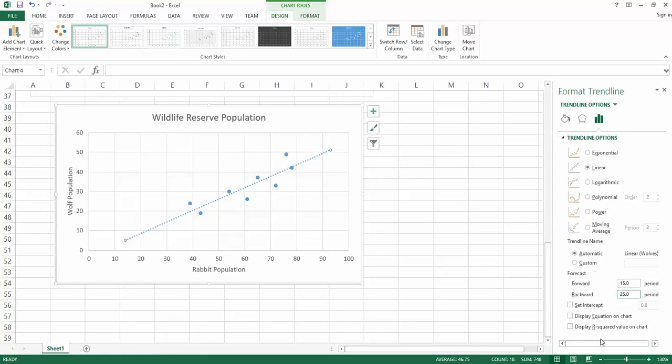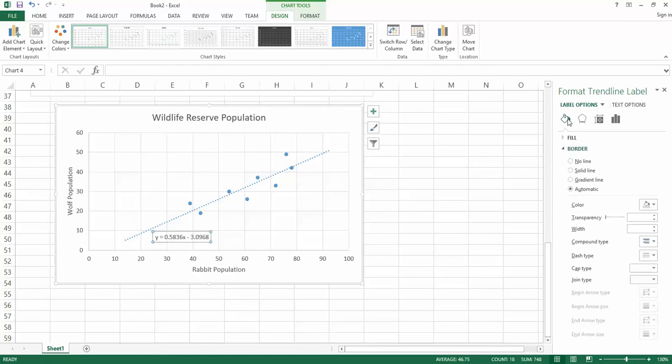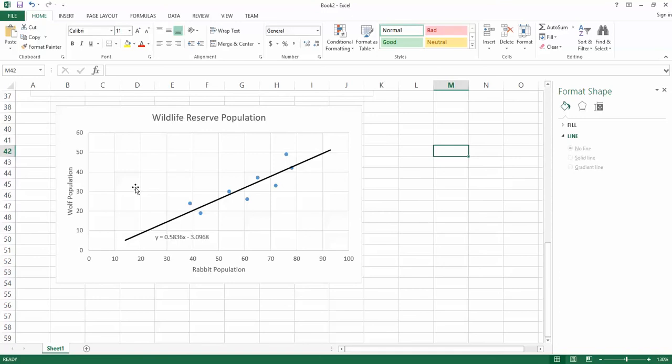And what else can we do here? Display, if we want to do some calculations, we could have it display the equation on the chart, and I can move this equation to somewhere where it's not going to overlap my data. And what else can I do here? If I click on my trend line again, I might want to change this to a different kind of line here. Let's set the color to be black, and I don't want it to be dashed. Let's make it solid. So if I choose dash type here, I can set that to be a solid line like that. Okay. And there we go, scatter plot with a line of best fit.